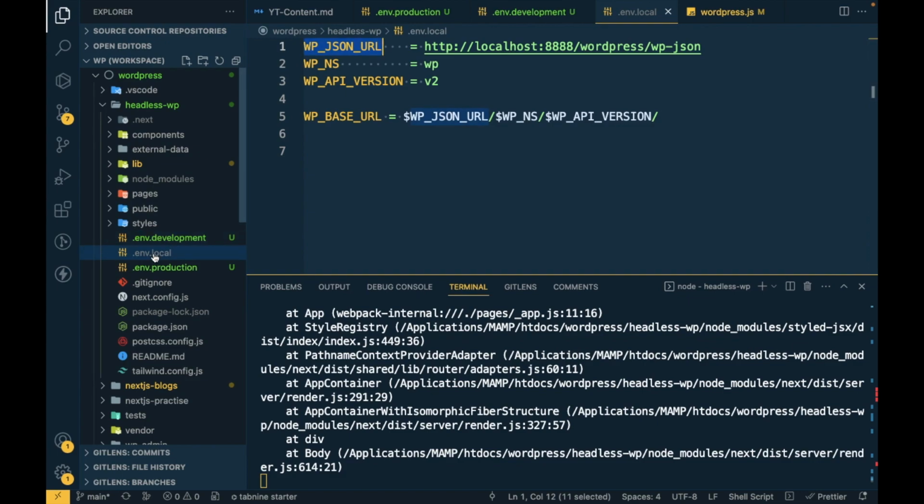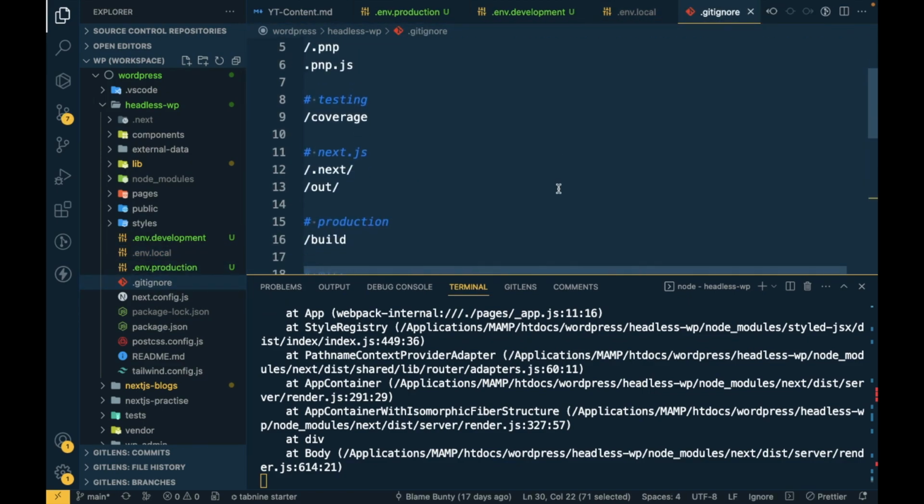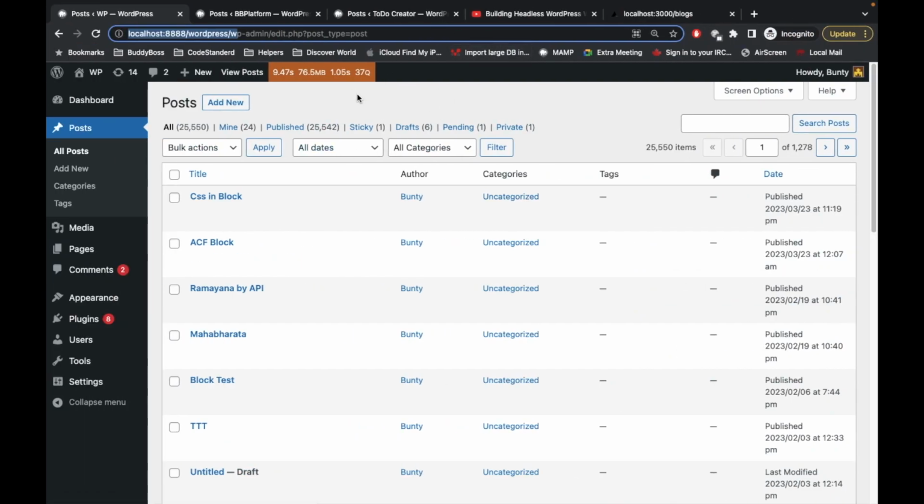And ideally you should not commit the .env.local file. You just need to commit .env.development and .env.production. If you open the .gitignore file generated by default from the Next.js app, you can see that these files are added to the .gitignore. That means whatever .local file is there, we should not commit. So yeah, this is how environment variables can be used.